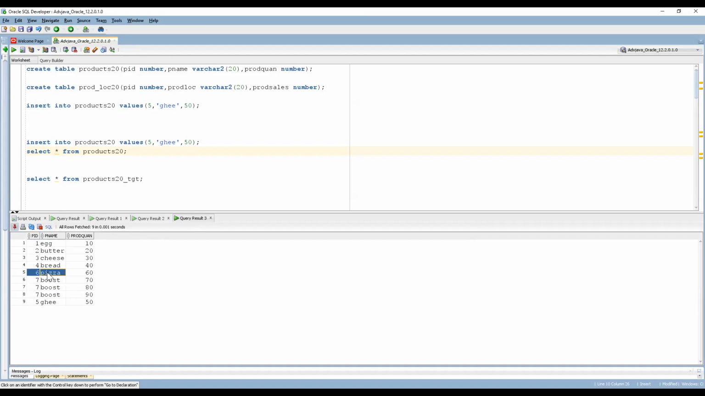The output should be 6 pizza 60 loaded into the target table, and 7 boost 70 it will load first. Then 80 is already there with the same key, so 80 needs to get updated, and 90 needs to get updated. So that means 6 pizza 60 and 7 boost 90 should be loaded into the target table.